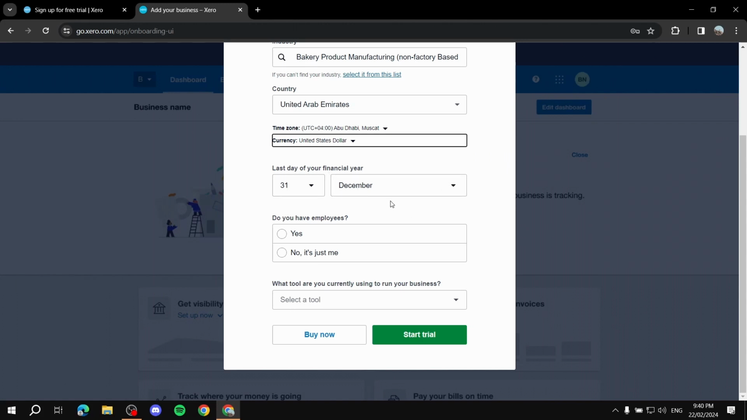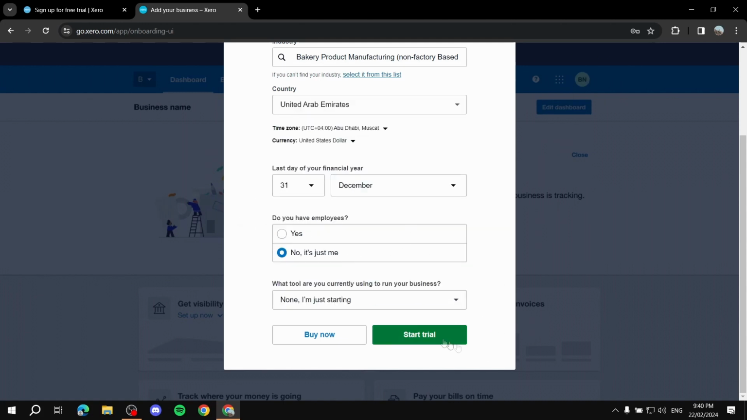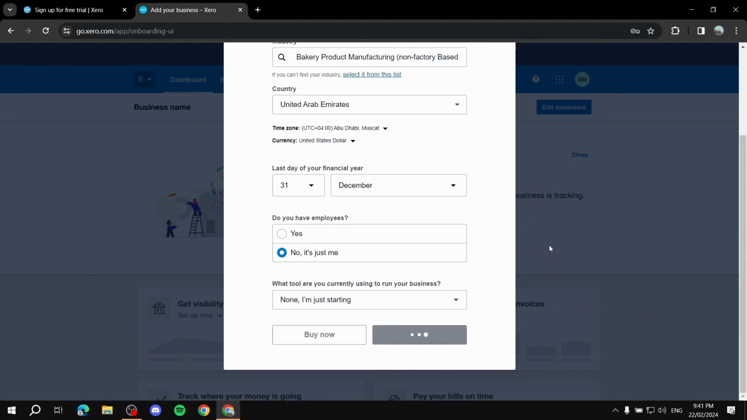I'm just going to keep it like that, and then if you have employees, you can just select yes, but I'm just going to do no, it's just me. And then you select the tool that you are using, but I'm not using anything, so I'll just do none. I'm just starting. And then you can either buy now or start trial. Obviously, I really suggest that you start a trial before you jump into anything, really, just to test the waters before you commit to paying. So we just click on start trial, and we just wait.